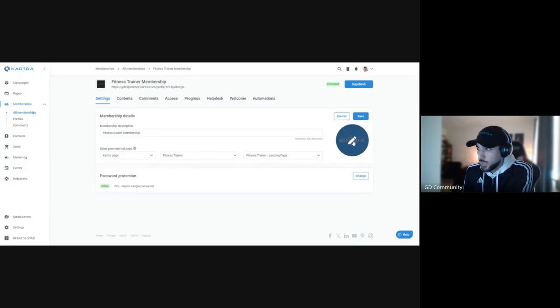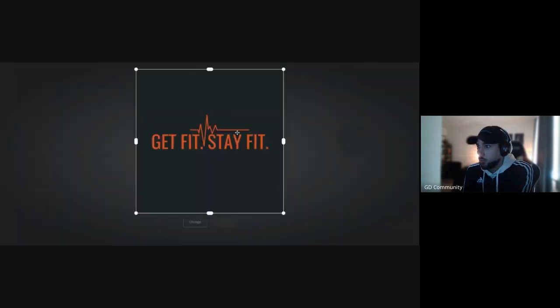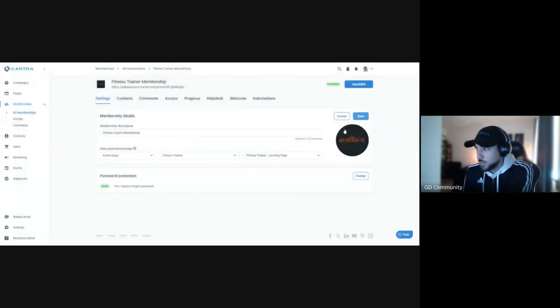And lastly, you just have the image here for your membership. It is a square image, but something to note is that it does get clipped into a circle size. So, just centering your image in the center, just so that nothing gets clipped off when it gets cropped into a circle.